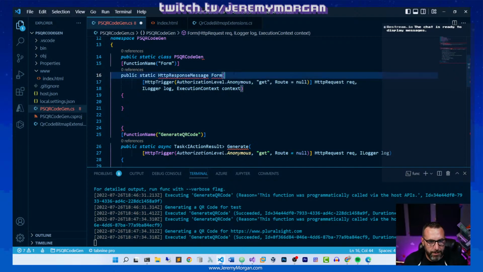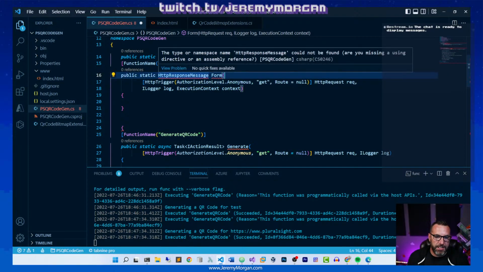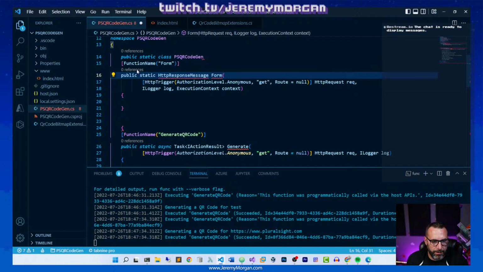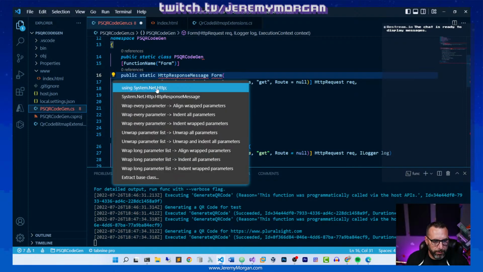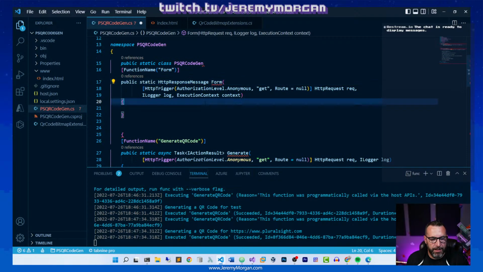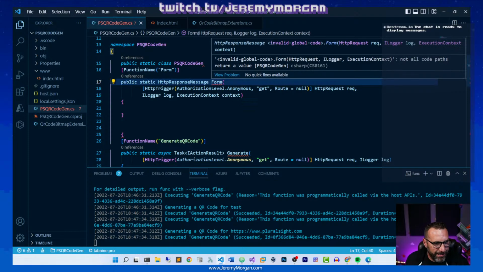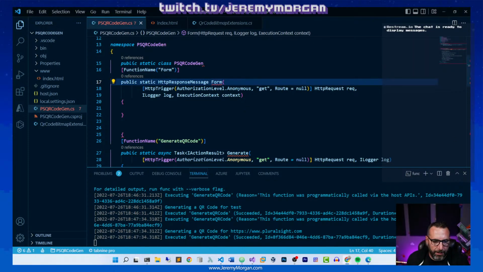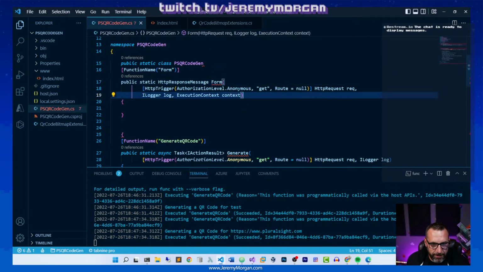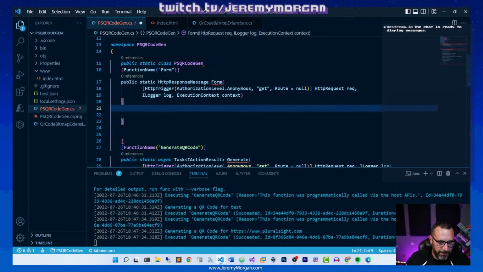There we go. So what we want here is an HTTP response message. So that's what we're going to return. We'll use System.Net.Http, and we're going to return an HTTP response message when somebody calls that Azure function without any of the query parameters. So it's a little hacky, it's a little wild, but it works, and it works pretty well.